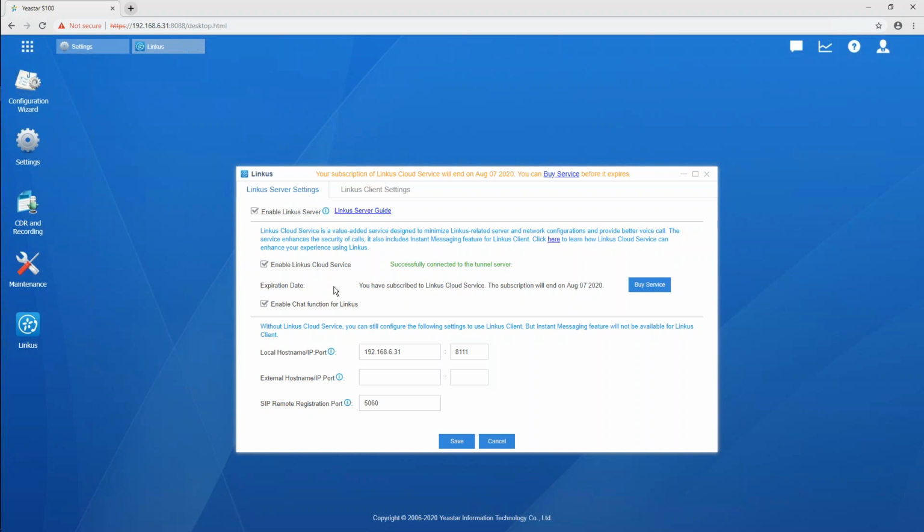The first benefit you're going to have is, take a look at this. Enable Linkus Cloud Service, click here. Enable chat function for Linkus, click here. So click twice. That's exactly what you're going to do here. And as for configuration, it's not necessary, guys, because this is a cloud service, which means right now your Linkus server is not based on your PBX. It's based on the Yeastar Cloud server. So now all the configuration is pre-configured by our cloud server. That's exactly what will happen here.